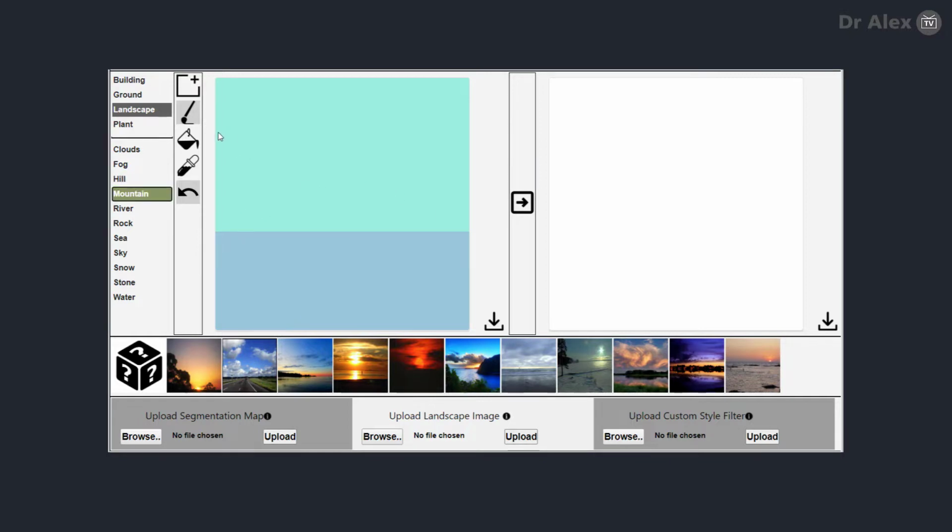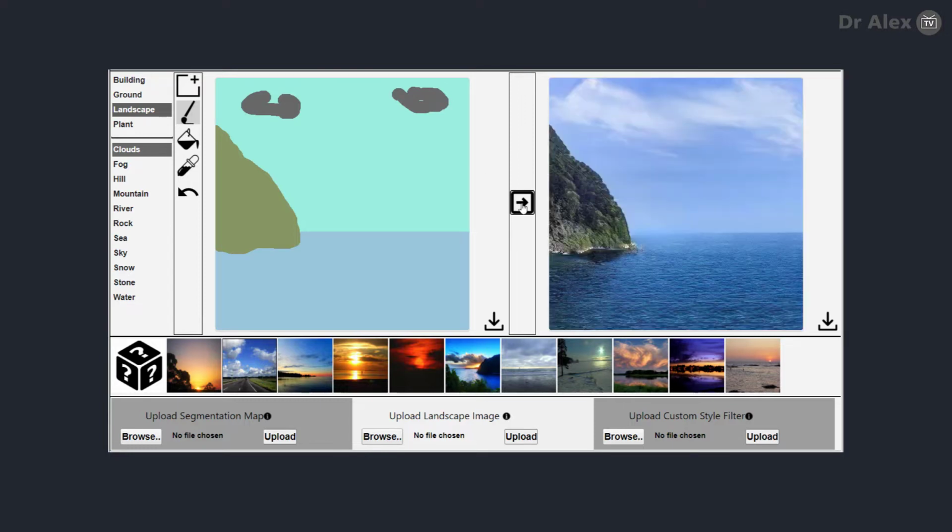Let's select a mountain. And just like that, I'm going to draw a mountain and fill it. Let's add a couple of clouds. One here, another one there. And we are ready to render. And that's where the magic happens. The engine converts the doodle drawing into a photorealistic image.